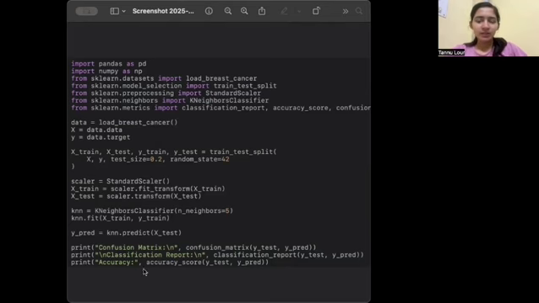Now, printing the accuracy means the percentage of correct predictions out of all predictions made would be printed. And this accuracy tells us how much our model was actually correct. So there would be an accuracy score after this code.